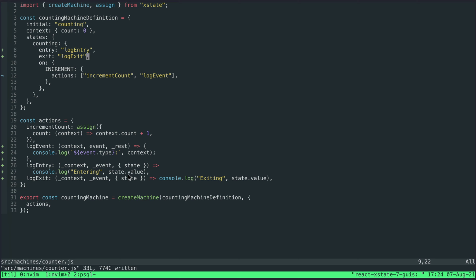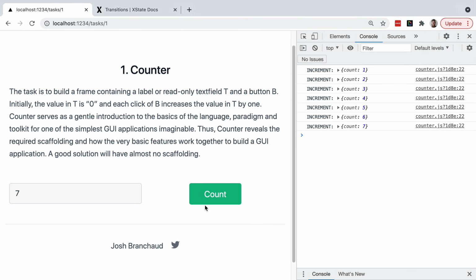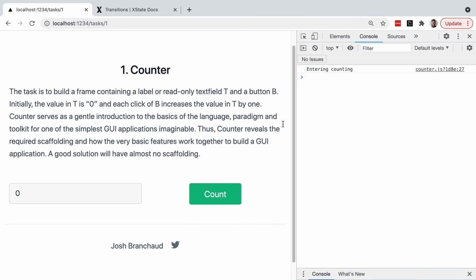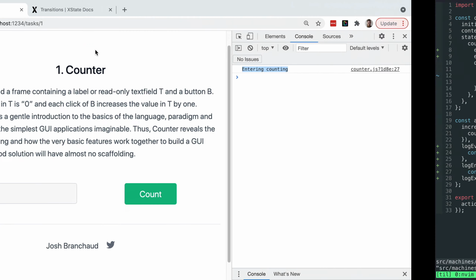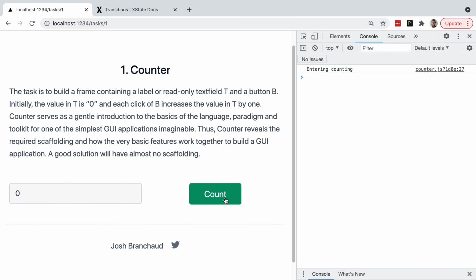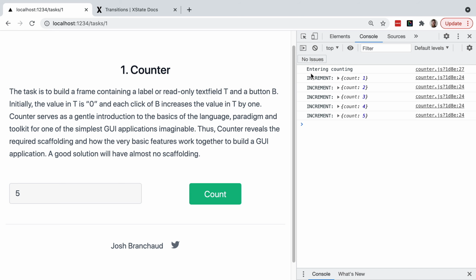I'm going to save that and jump back over to my counter, and I'm going to refresh the page. Now we see immediately we enter the counting state. That's because when our state machine boots up and is interpreted, it's going to immediately go to the initial state, which is counting, and that's going to trigger this entry action. However, after that initial entry action, because we're doing internal self-transitions, we can do count, count, count, and we're not going to see any entering or exiting.